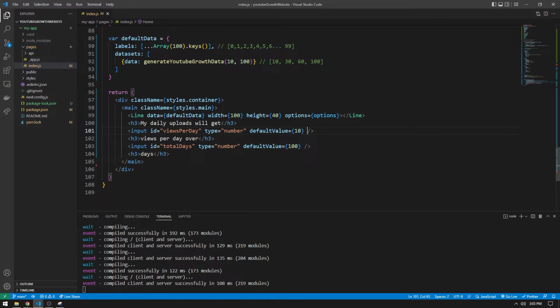So on these inputs here, I'm going to say onChange is equal to renderChart, which is going to be a function. And then also on here, I'm going to want to render the chart. So whether they change the views per day or the total days, it doesn't really matter. I still want to re-render the chart to show that new data they inputted.